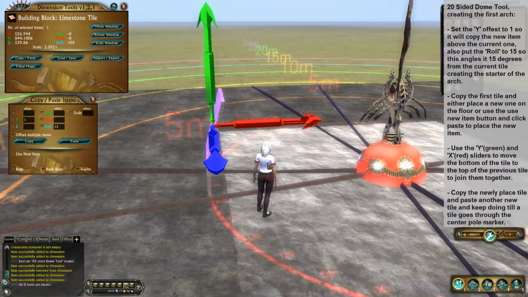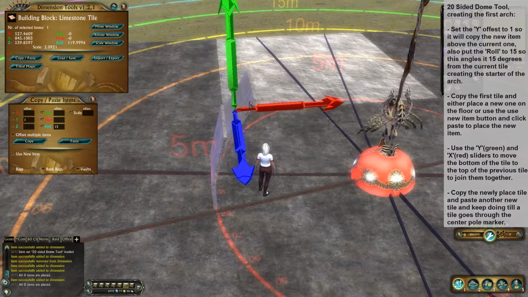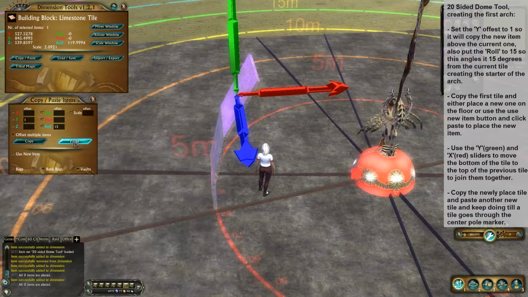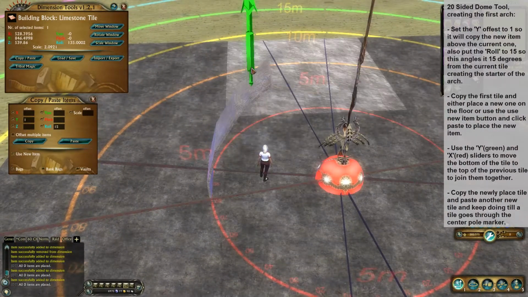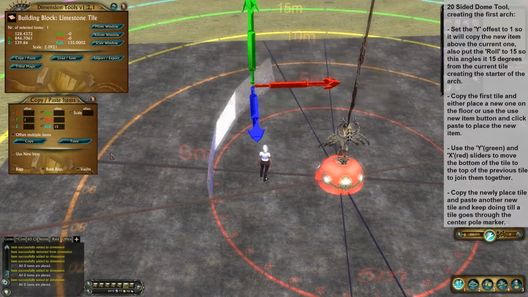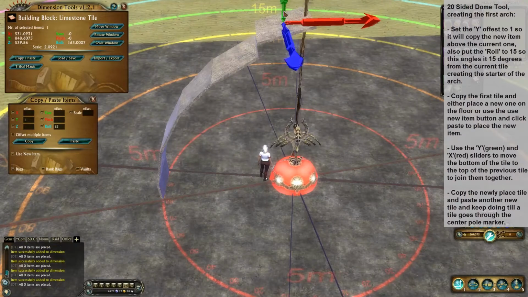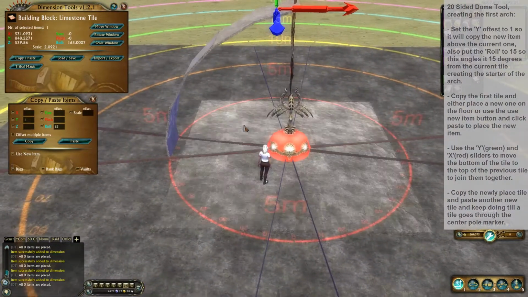Copy this one and paste, and it goes up and it keeps on curving up, and we do exactly the same. We move it using the green, the Y and the X and the red one till they touch and you're happy with it. So once they touch and you're happy with it, you then click copy again, paste, and you get the gist of it. So we just keep on doing this until we get to the very top, and here we are right at the top, and it's right at the edge of the center, represented by this flesh decoration pole.